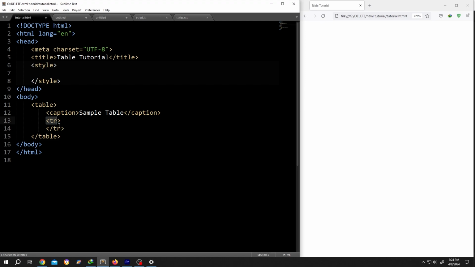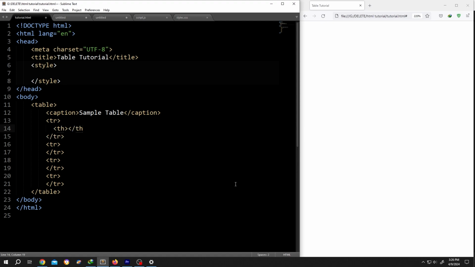Copy, paste. Now the column. The upper row will have the columns with the headings. For that, <th> for table header, </th>. Suppose we want 3 columns. For that, copy 2, 3. Now add the text.